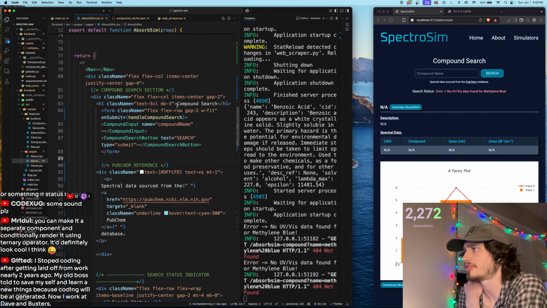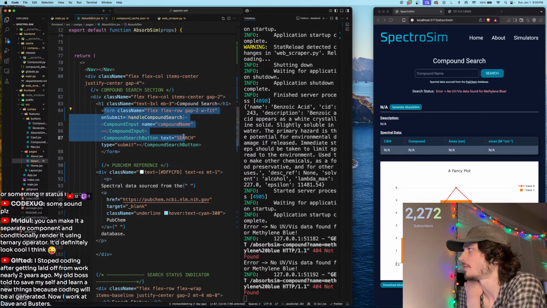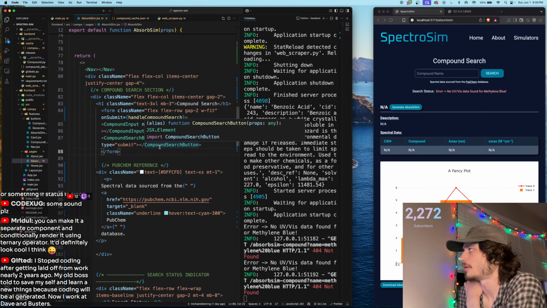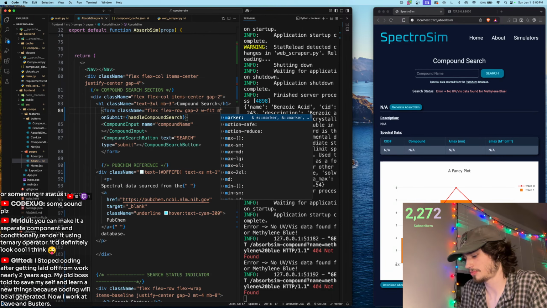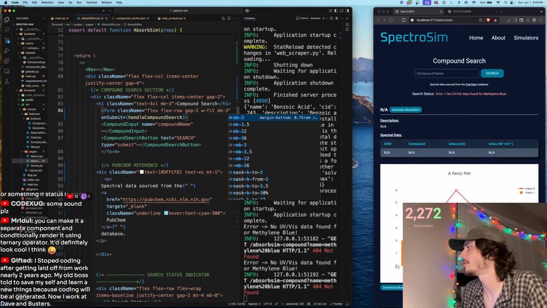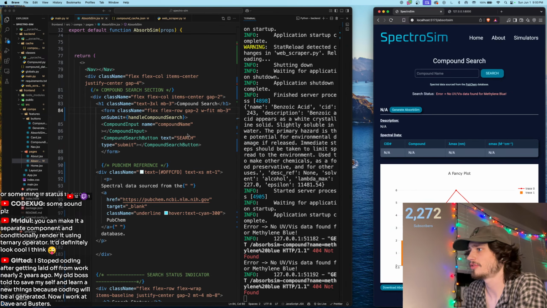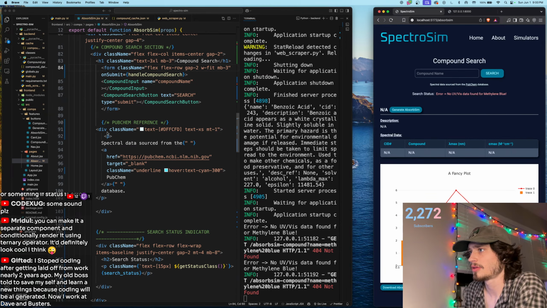So the compound search here, we have a margin bottom of 3. Then we have the form here, which is this guy, and I'm going to give a margin bottom of 3 here as well. There we go, so that pushed that down. And so then this div has a margin top of 1, so I'm going to remove that.